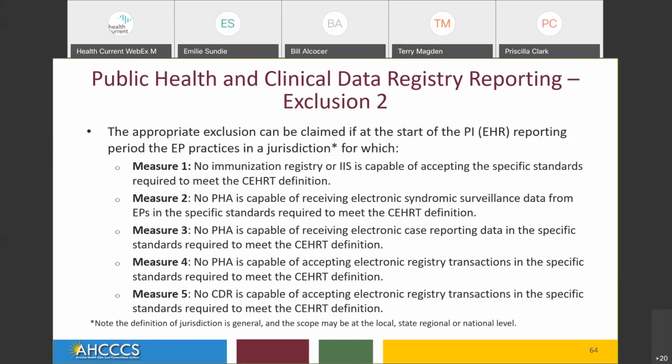Exclusion 2, which applies to all 5 measures. The appropriate exclusion can be claimed if at the start of the PI reporting period the EP practices in a jurisdiction for which measure 1, no immunization registry, is capable of accepting the specific standards required to meet the CEHRT definition. For measure 2, no public health agency is capable of receiving electronic syndromic surveillance data in the specific standards required to meet the CEHRT definition.